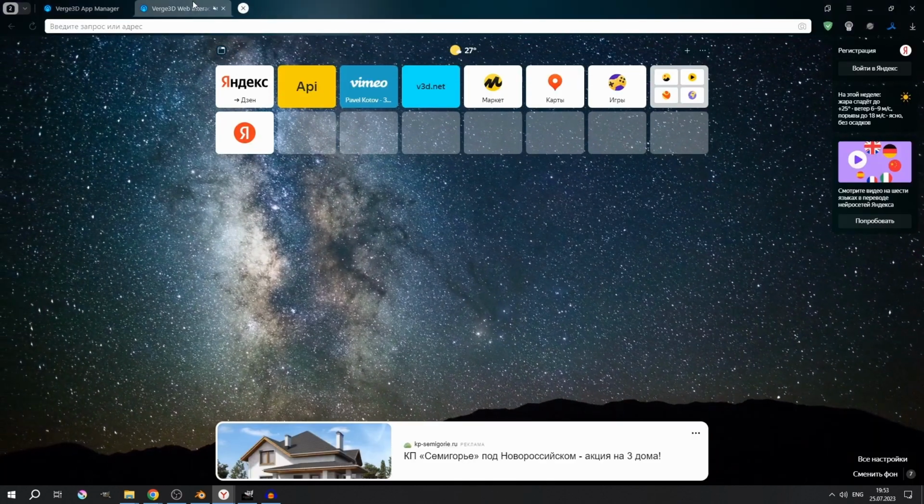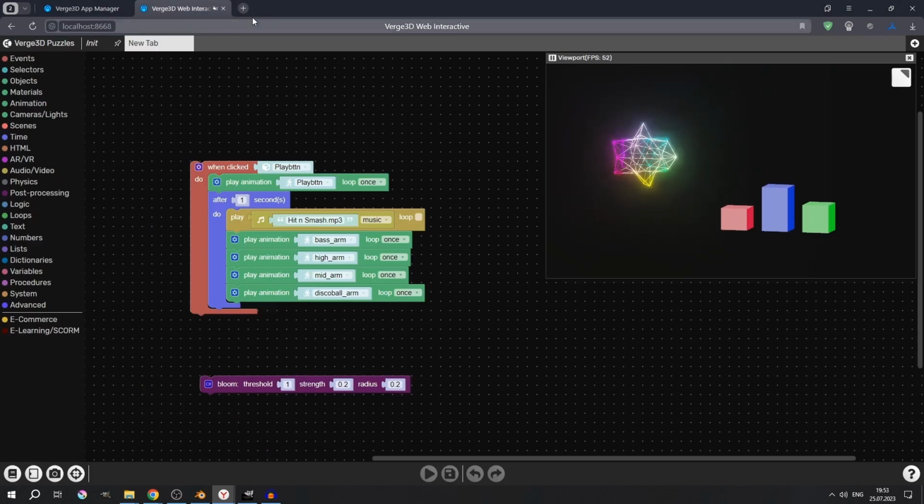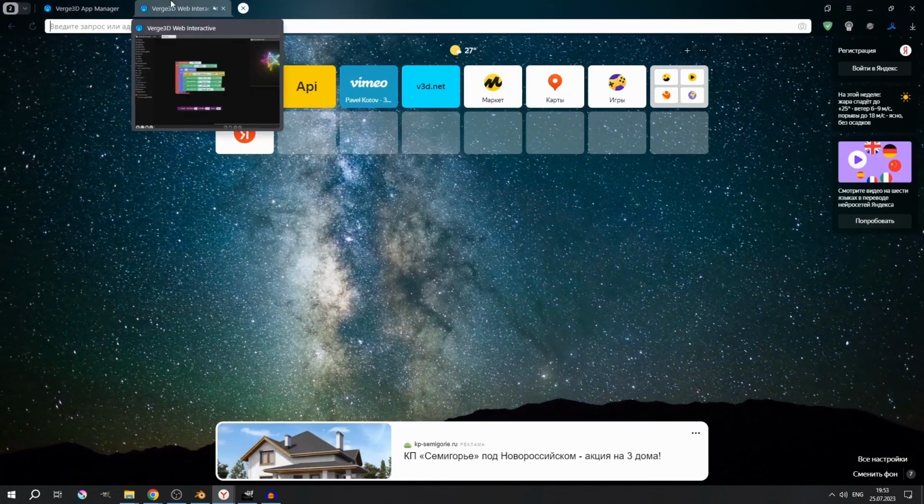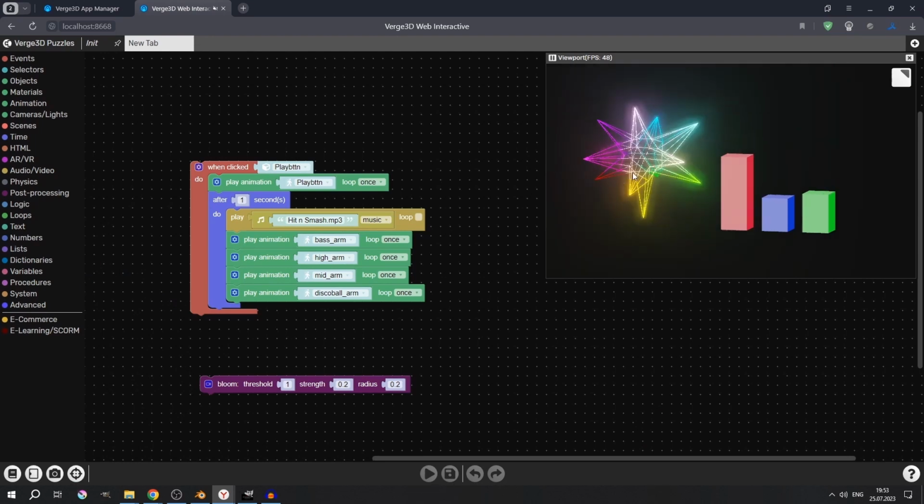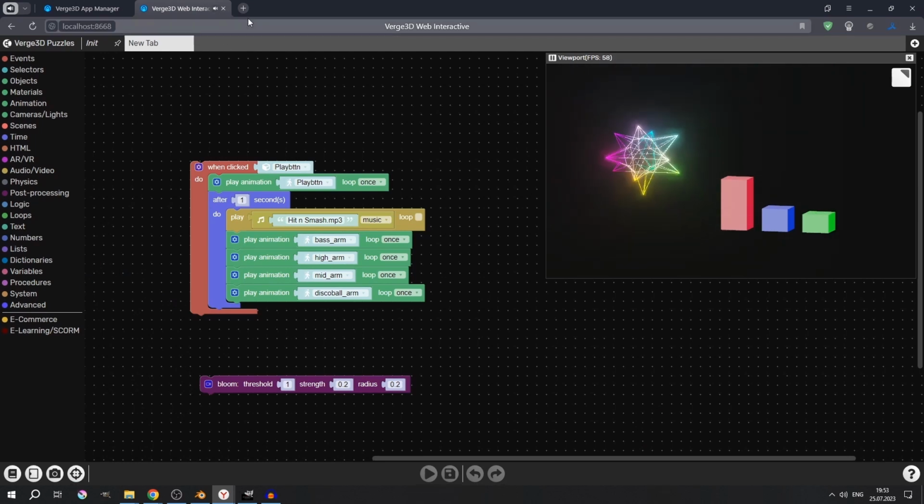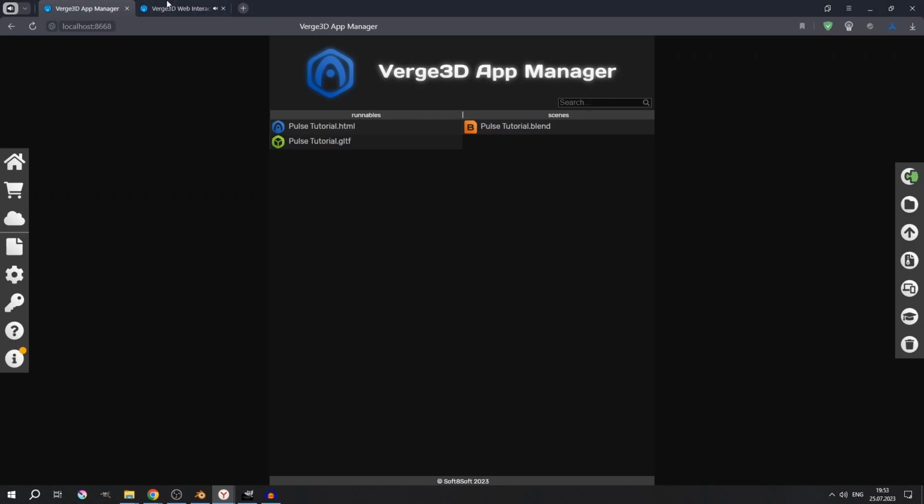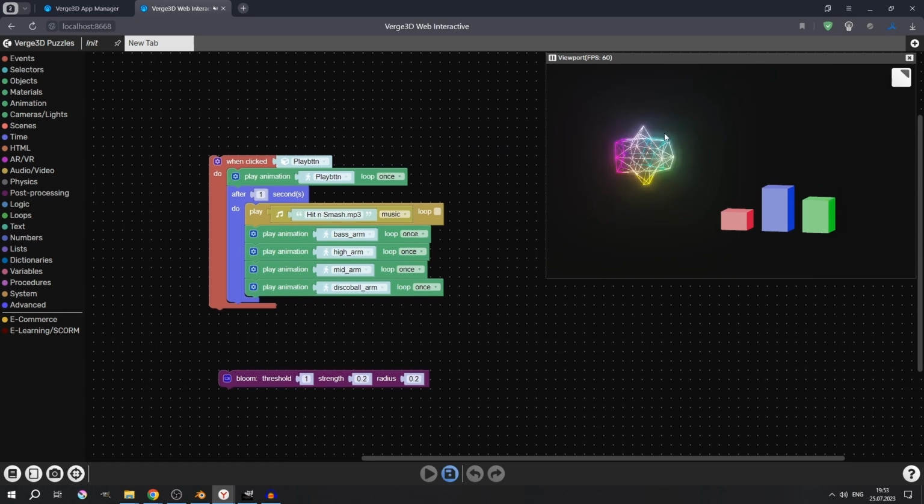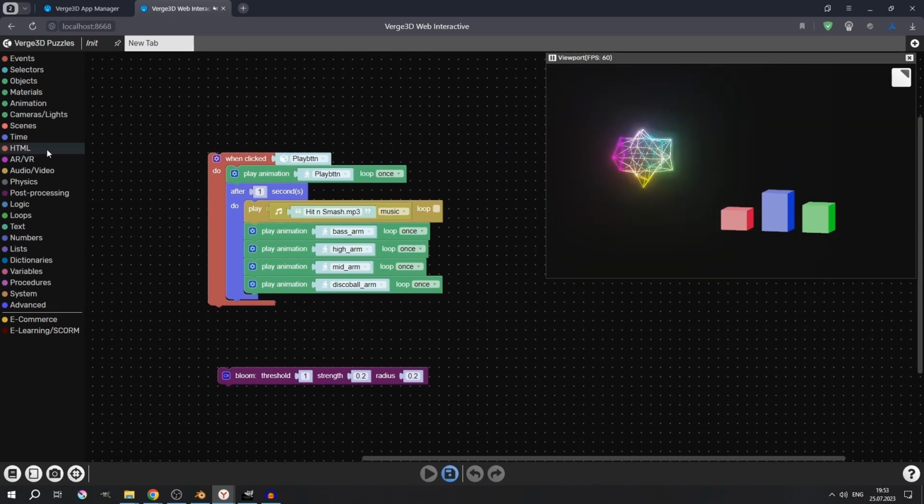Okay, now this application still has some troubles. For example, if we go to another tab, the music continues playing and it can be pretty annoying. We don't want that. We want the music and the animation as well to stop when we go to another tab or when we close the window.